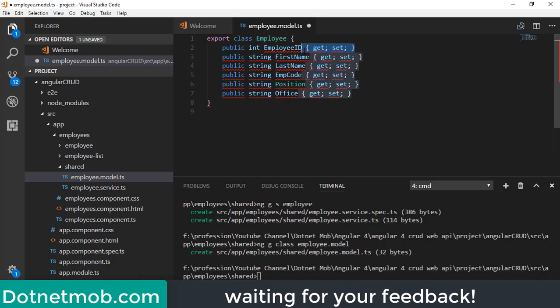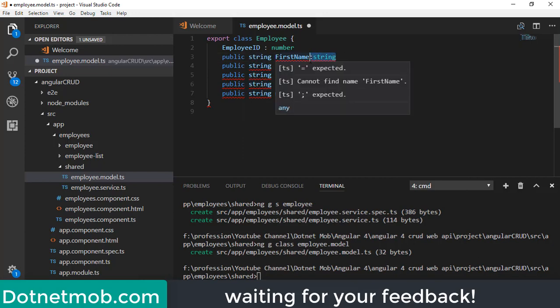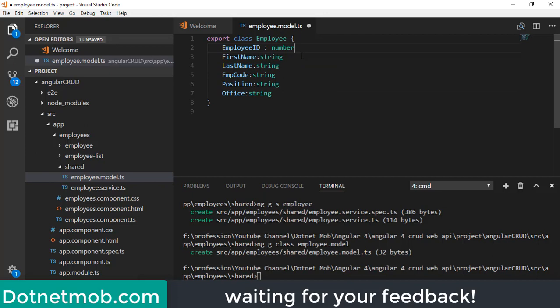Employee ID is of the type integer. Corresponding data type will be number in TypeScript. So let me remove this public int from here. And for first name, it's of the type string. Rest of the properties are string. So let me copy this and pasting for remaining properties here. Now let me remove this public string from here. So here we have done with employee model class.